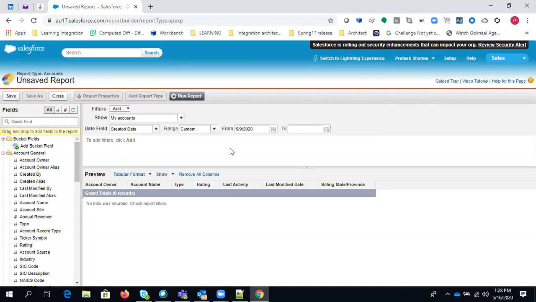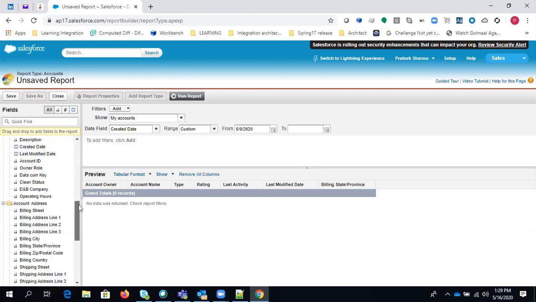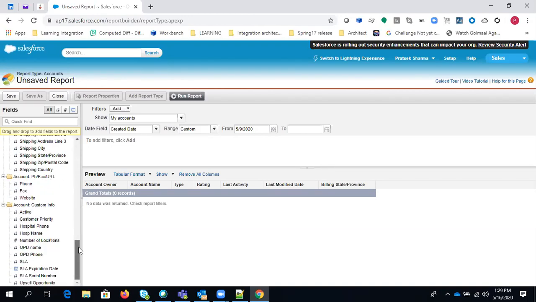On this screen, you can see there are three important sections. This is the left panel, this is the upper panel, and this is the preview section. So we have these three different sections of the report builder. On the left side, you can see all the fields are listed here. You can see fields related to account, fields related to contact.